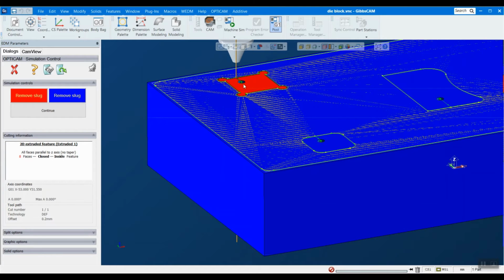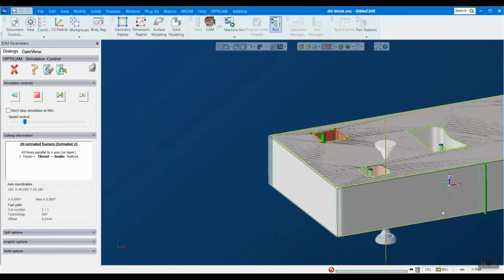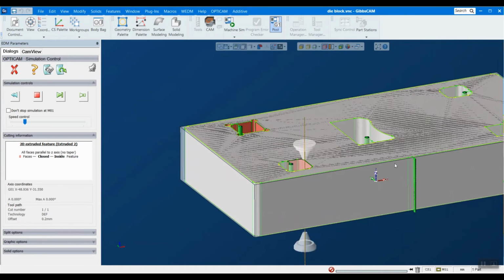Let's continue on. It waits for me to cut that bridge. That's what it was stopping there for. So I can remove the slug, continue on. You can see it automatically retracts the wire, and then automatically brings it back when it goes over the proper slot here.